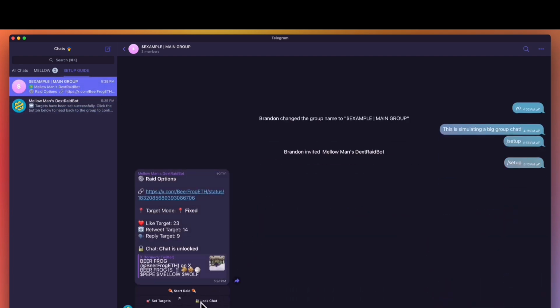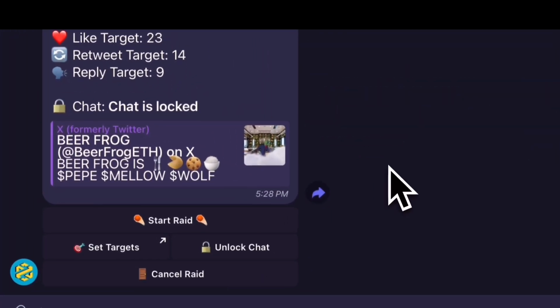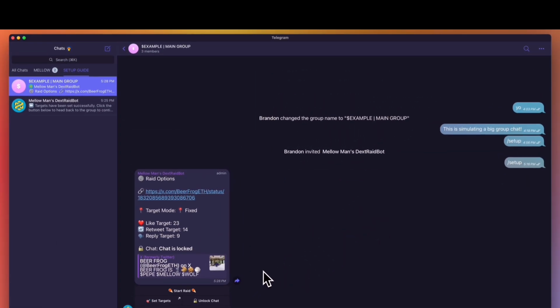Obviously you can lock and unlock the chat. If I press lock here, it will prevent all of your community members from speaking. So the reason we lock chats is so you can put more focus on the current raid. Okay, we're going to unlock it for now.